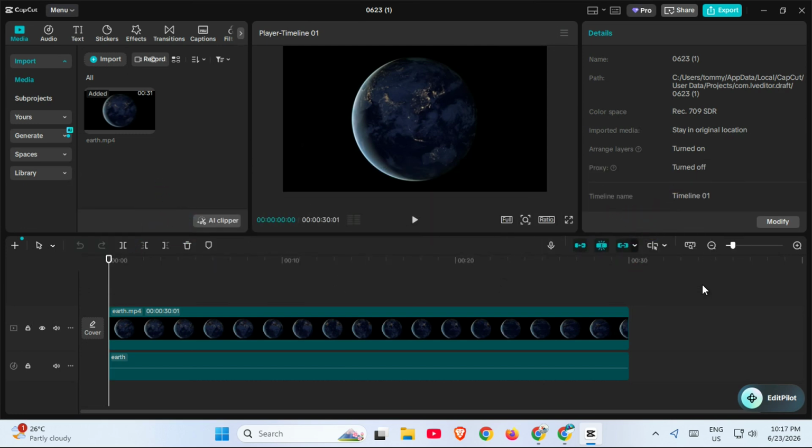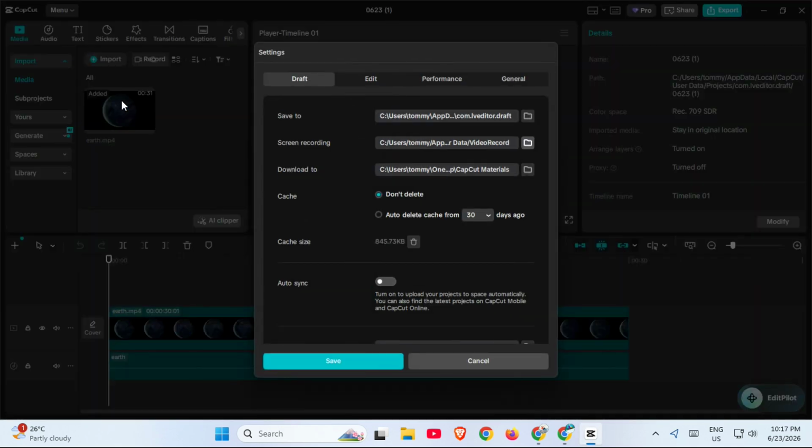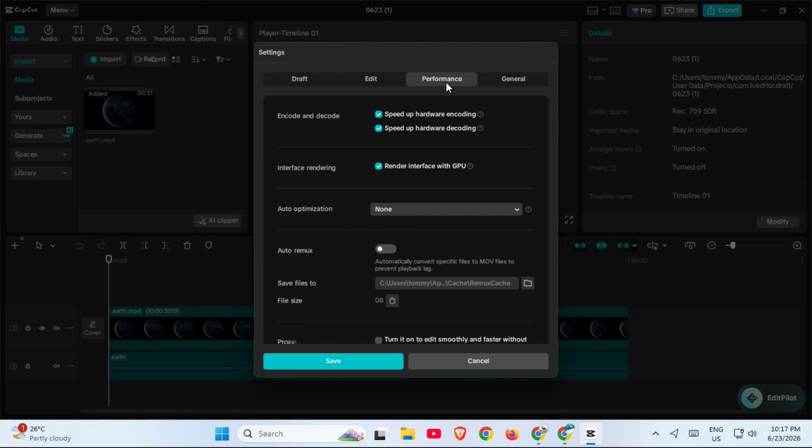First, open CapCut on your PC and head to the Settings menu by clicking the gear icon. Once you're in Settings, look for the Performance section. This is where CapCut gives you options that can help the app run more smoothly on your computer. In Performance, check the boxes for Speed Up Hardware Encoding and Speed Up Hardware Decoding.